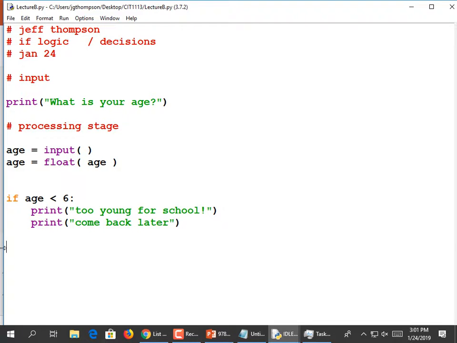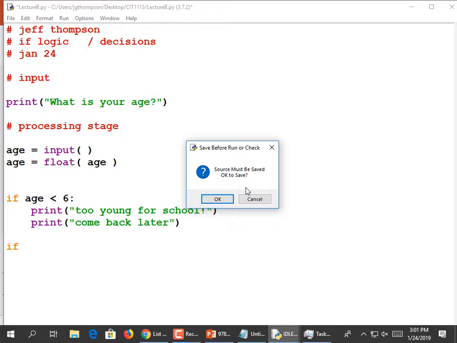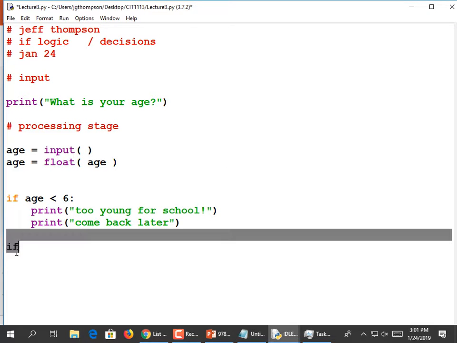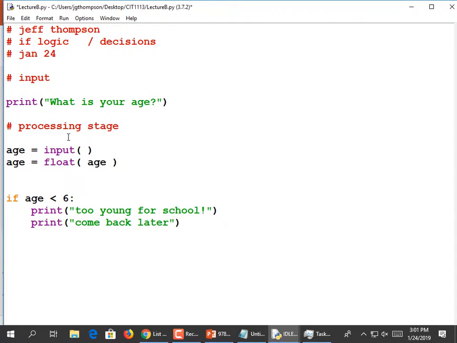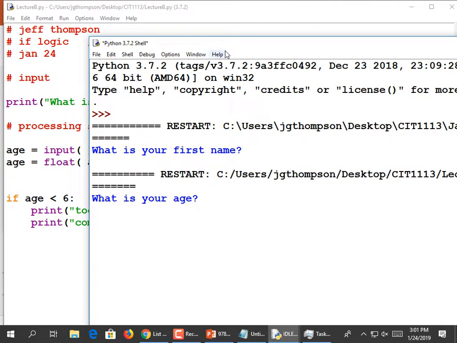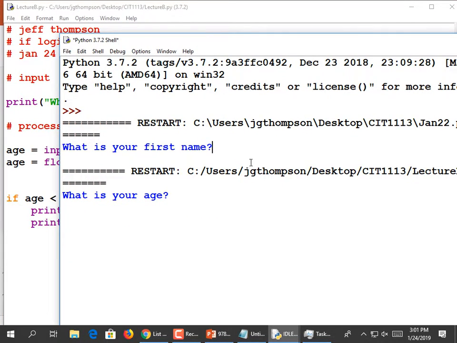Alrighty. Then, so I saved it, right? But if I had just run it, it would have asked me if I wanted to save it. So run module, source code must be saved. It's not going to run because I typed in if. And that's going to be a syntax error, so I'm going to go and delete that and then run it again. What is your age? I am 4. Too young for school. Come back later.